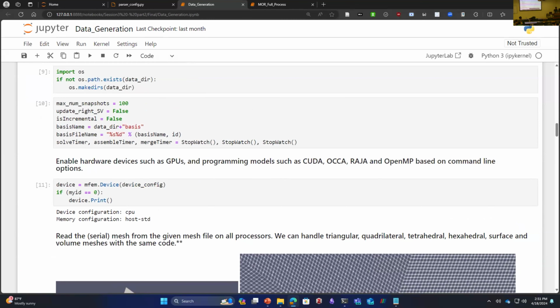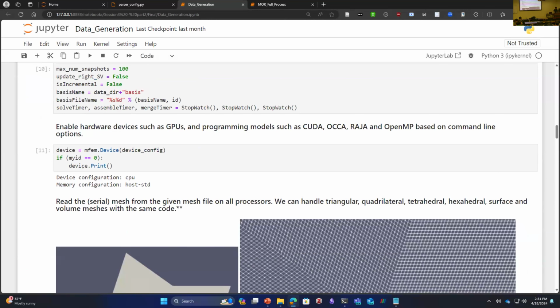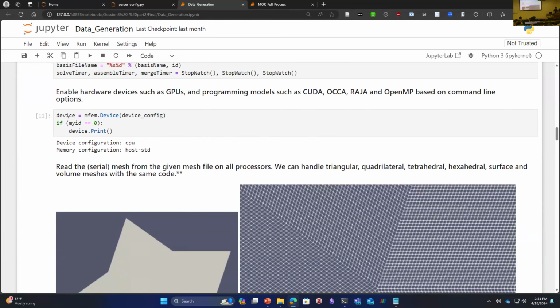Then we specify the maximum number of snapshots we are going to train with, and these are some basic bookkeeping where you are going to store the data, etc. And the device: if you have a GPU, you're going to probably get GPU, and otherwise the default is CPU.